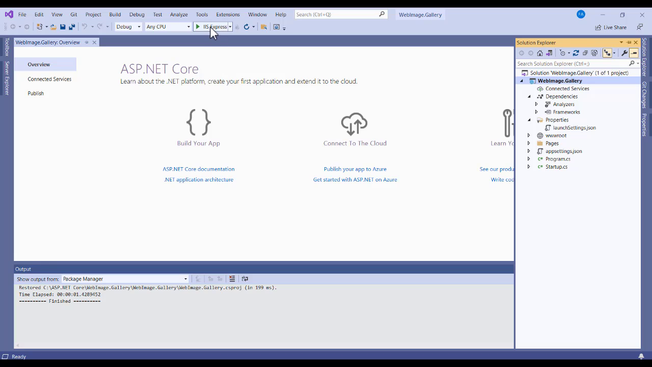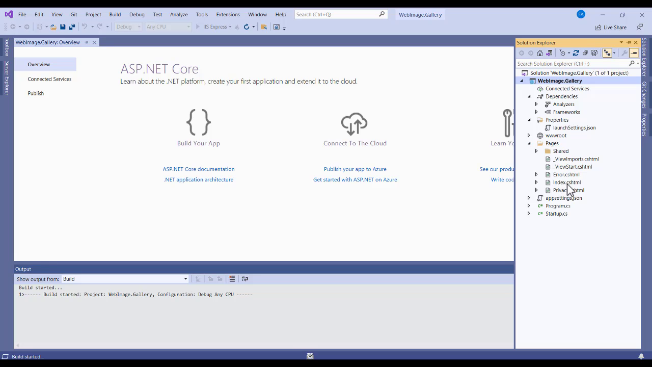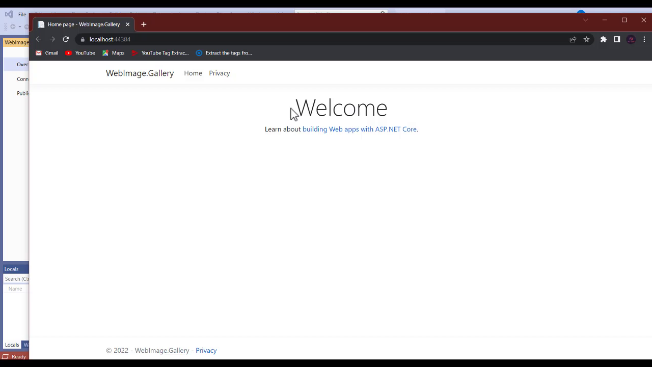So let's run this application and see. Hit on this IIS Express, an internal IIS used to run the application. By default it's going to open the index page, so let's see the default page you're going to have as soon as you create a project. Let's wait for this to build. As you can see from the screen, now we have web image.gallery, Home, and Privacy. These are the default tabs created for us as soon as you create a new project.